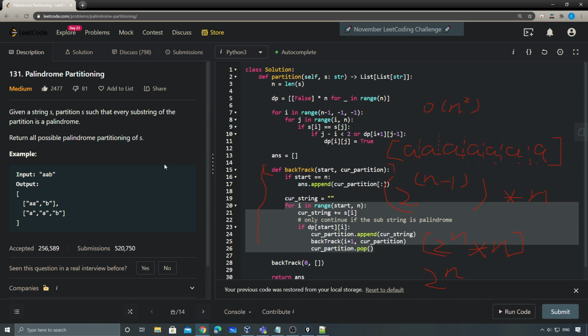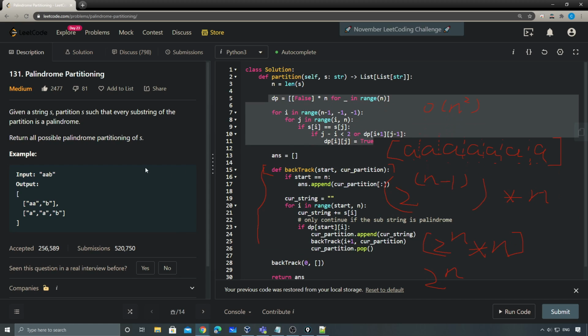Cool. I think that's it for this problem. I think it's pretty interesting. I would say it's a backtracking plus DP combination problem.